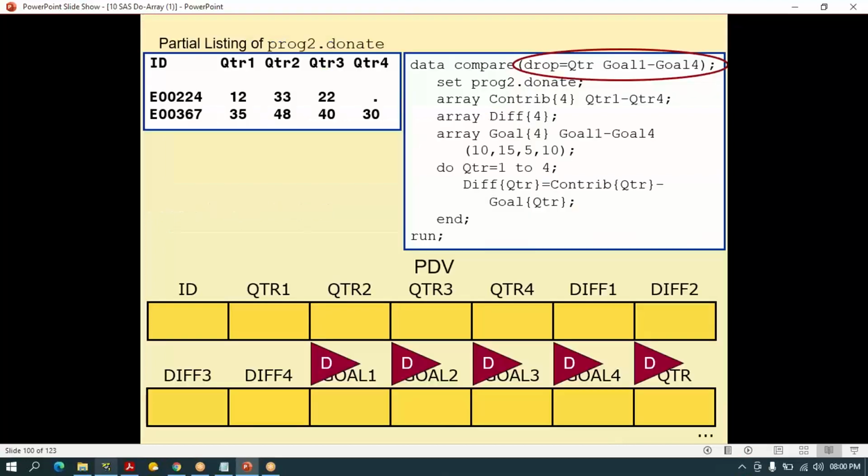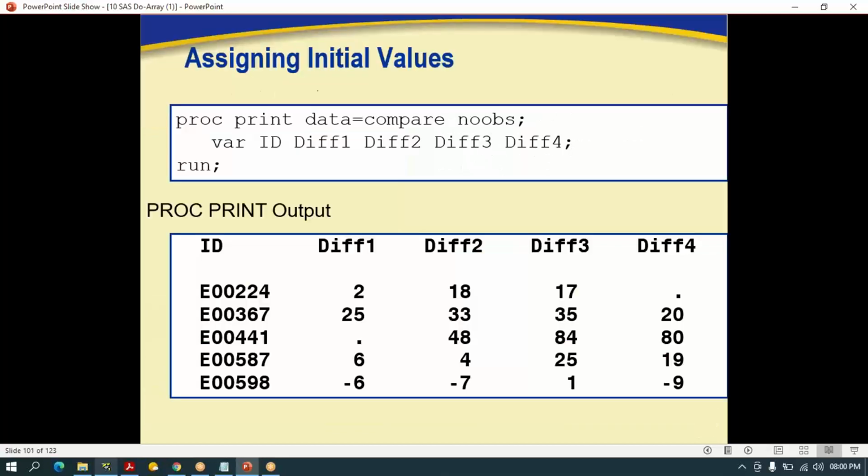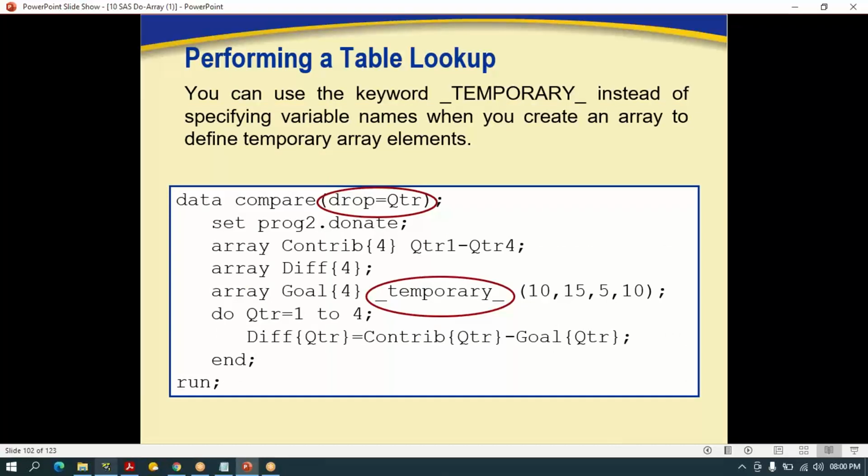So these arrays will mostly be used whenever you want to process the data in loops. So the next example is where you have to perform a table lookup. You can use a keyword called temporary.